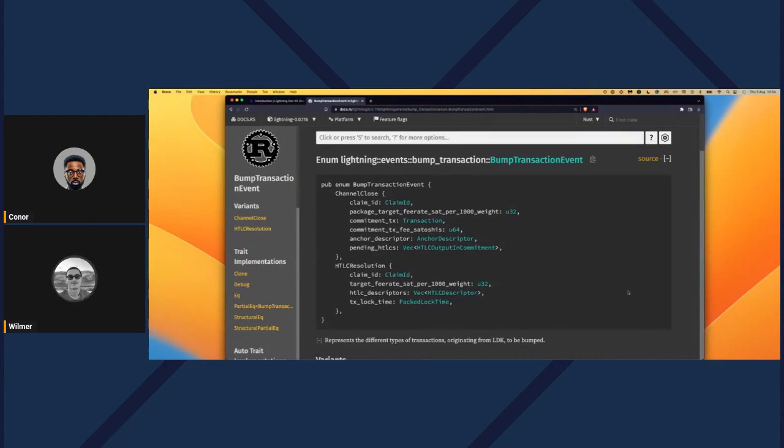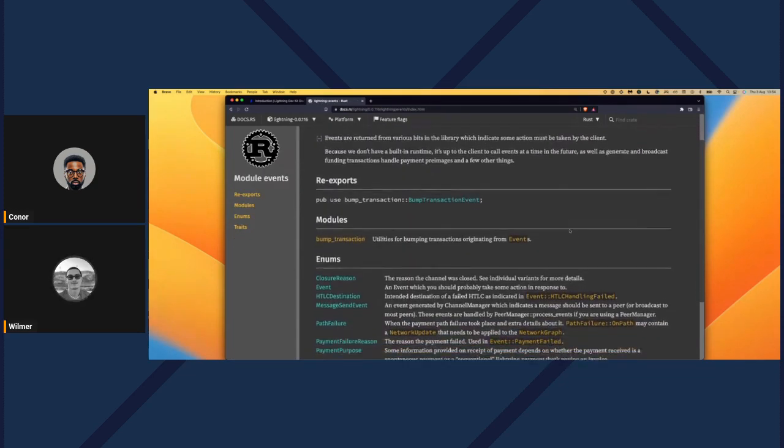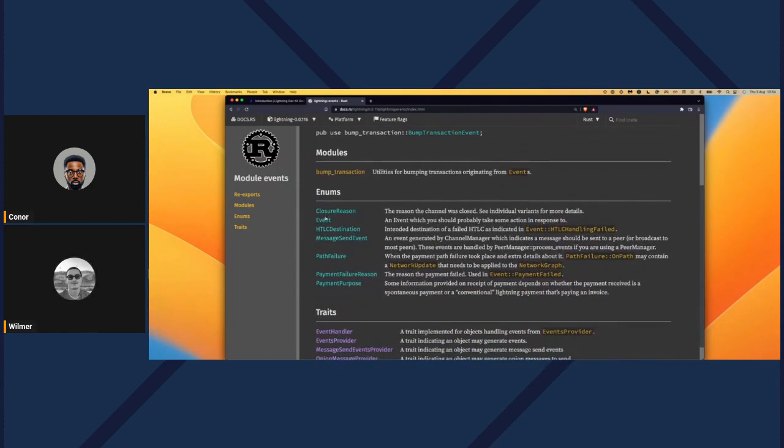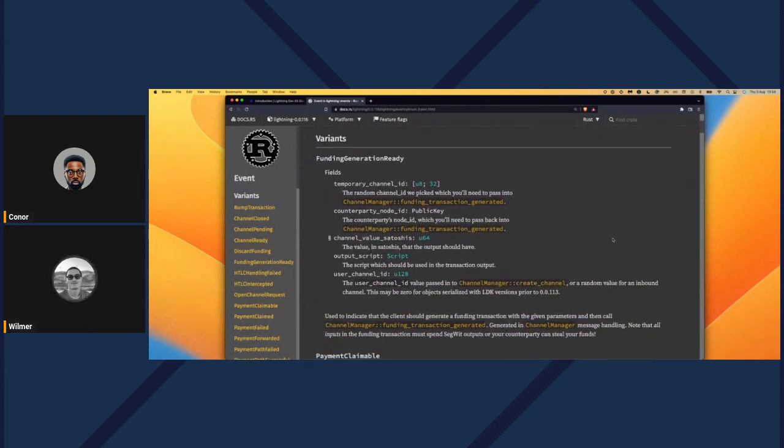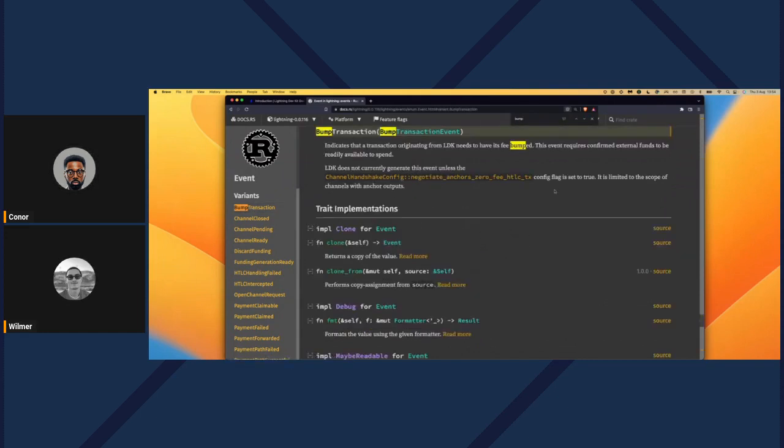Oh, actually, can we go back to events, and then let's go to the event enum. Yeah, and so here there is a variant for the enum that's bump transaction. If you look on the sidebar, it's actually the first one there on the left. Just click that. As the docs read here, in the case that a transaction originating from LDK needs to have its fee bumped, this event requires confirmed external funds to be readily available to spend.